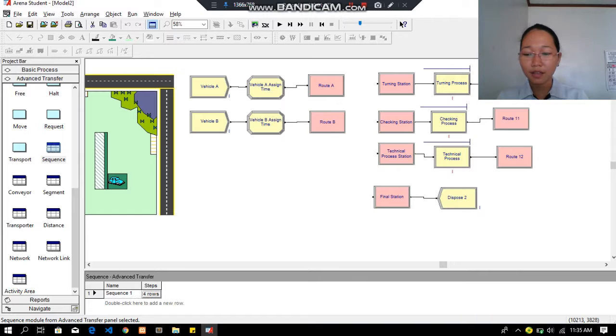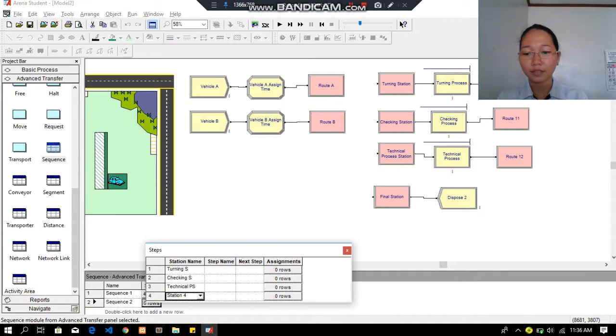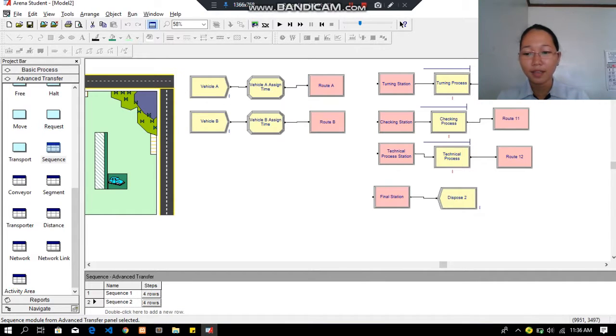And another sequence for our vehicle B, so sequence 2, the rows, then the same as what we have done in sequence 1: the turning station, then to be followed by checking station, then the technical process station, and the final station. Close that, and it's already done.